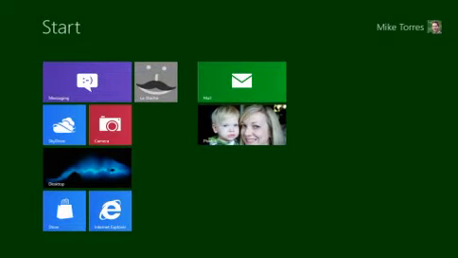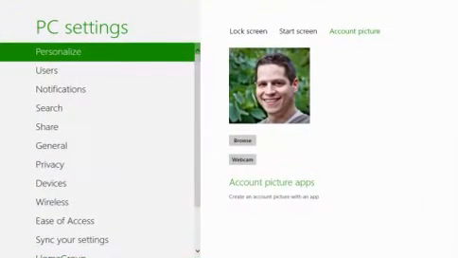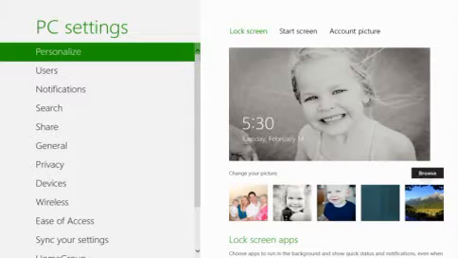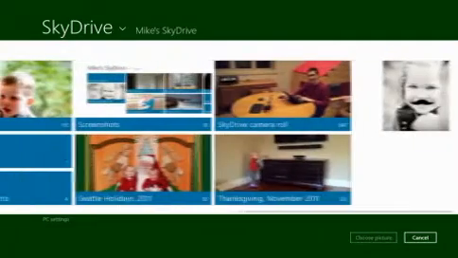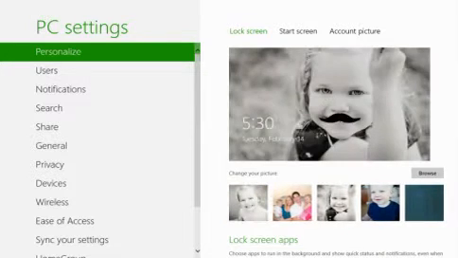This is really powerful. The SkyDrive picker is universal across Windows 8. I can even select photos to use for my account picture or my lock screen. So let's do that. Let's find that photo that we just saved from the sample app. And just like that, my daughter with a mustache is now on my lock screen. Now let's switch over to the desktop.